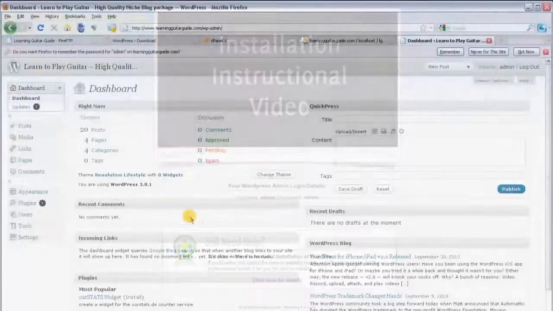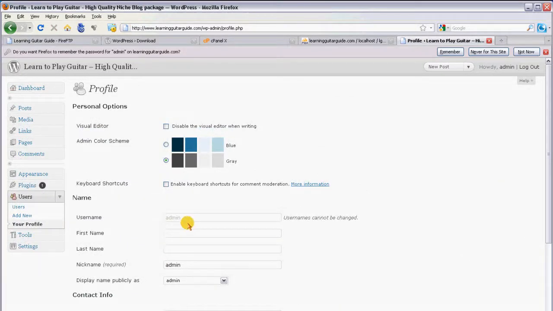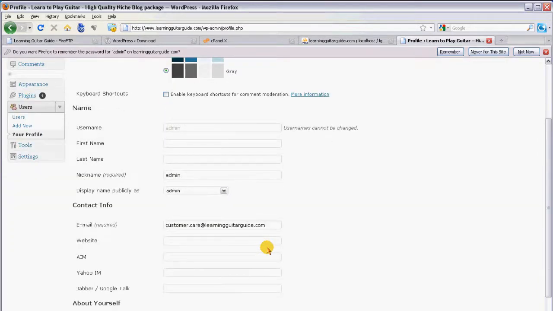Once you've logged in, click on the Users menu on the left-hand side of the screen and select Your Profile from the menu options. Now there's plenty of profile fields in here that you can customize later on, but for right now we're just going to worry about the email address and changing the password. For the email address, make sure you enter a valid email address that you use, because if you ever forget your password and need to have it reset, this is the email address that the script will send the reset link to.